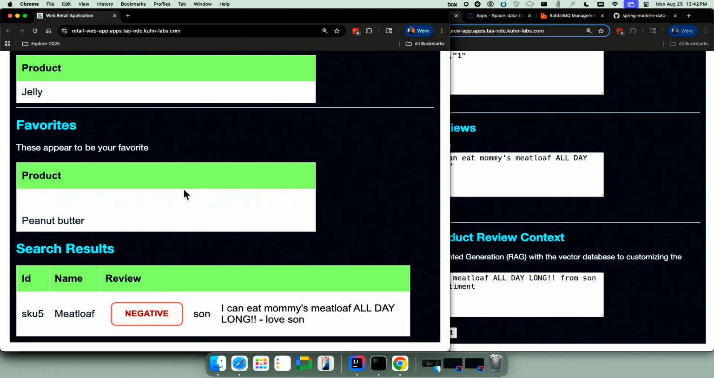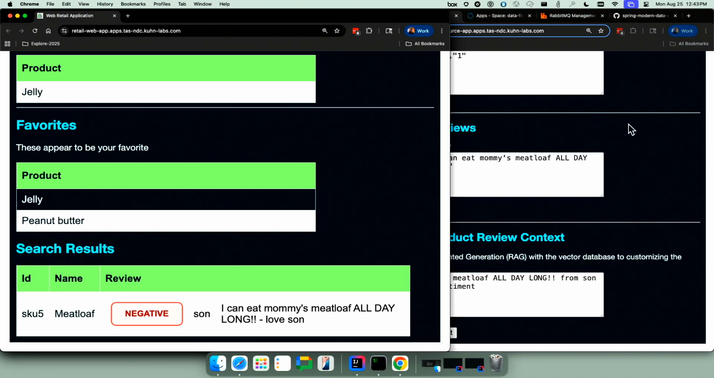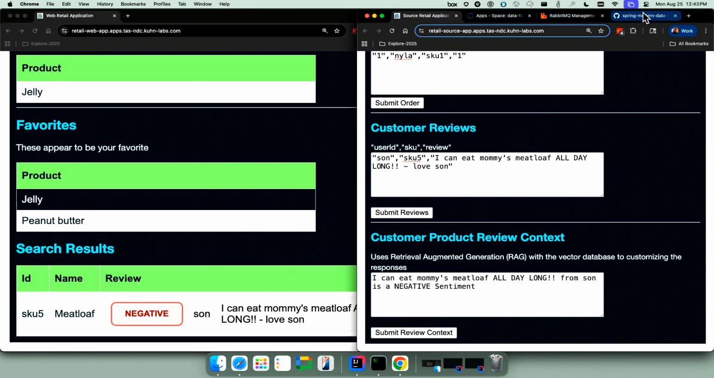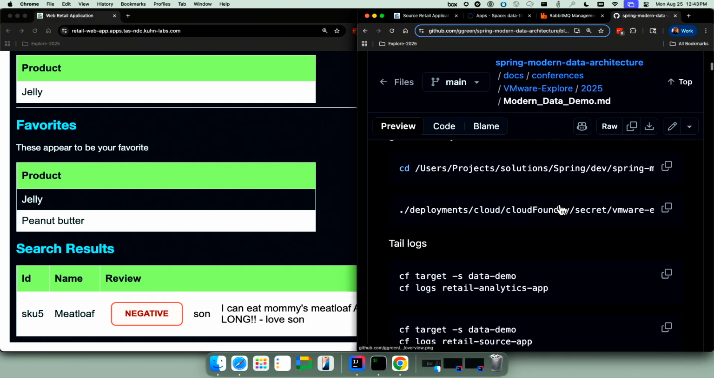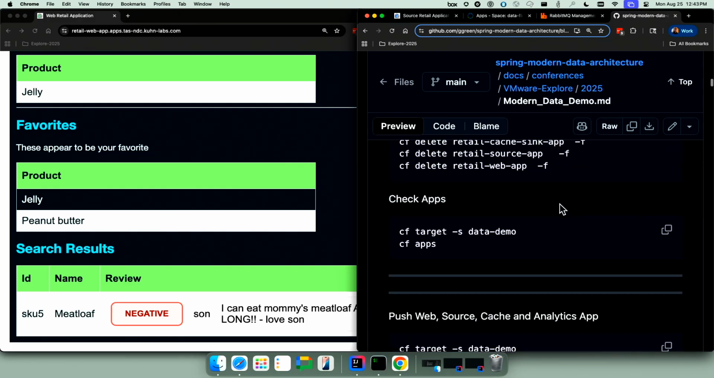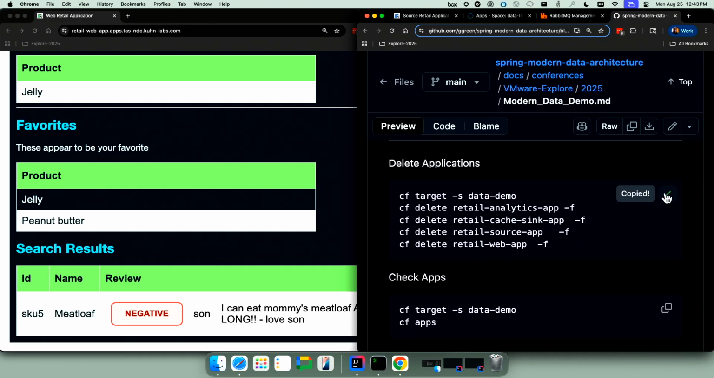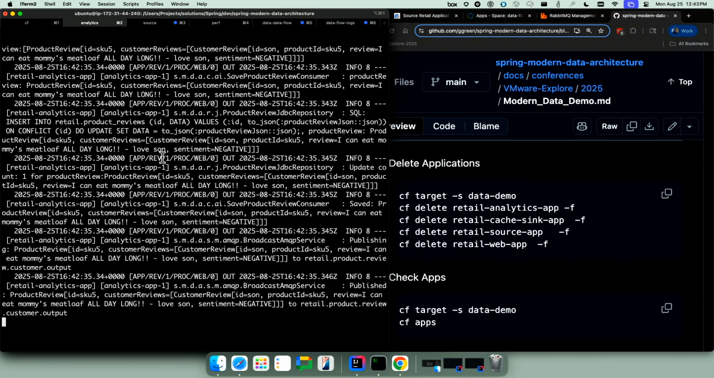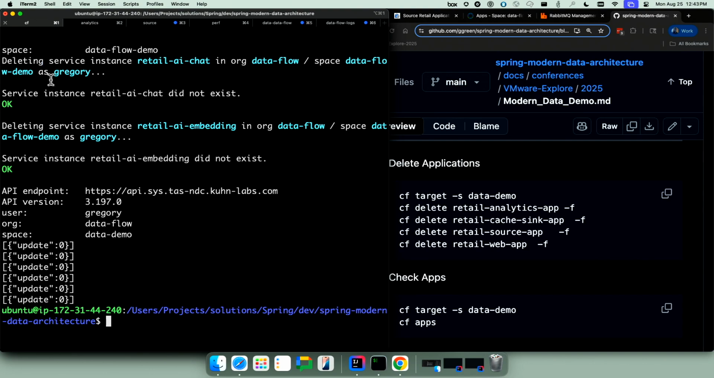This is great, right? So now what I want to do is I want to tear this down, and I want to rebuild it just to get a feel for how it is to rebuild this particular environment. I have my notes here to tear down the environment. So what I'm going to be doing is using the command line interfaces to delete all of these applications.